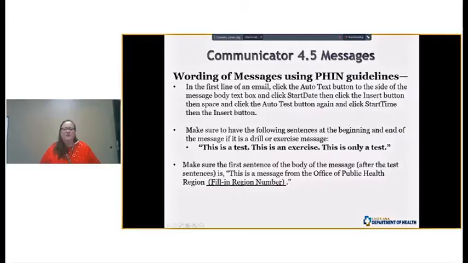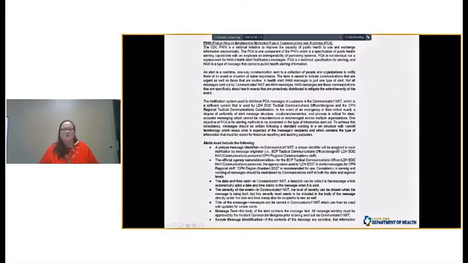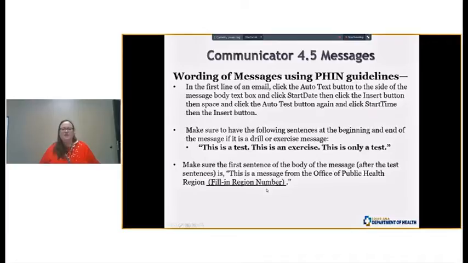And if you're doing a call down drill, or an exercise, like a hurricane exercise, make sure you say this is a test or this is an exercise, because you don't want someone getting a message and thinking it's the real thing and that they need to respond. Also, part of the FINRA requirements is that they know who the message is coming from. So make sure you say, this is Office of Public Health, region whatever.